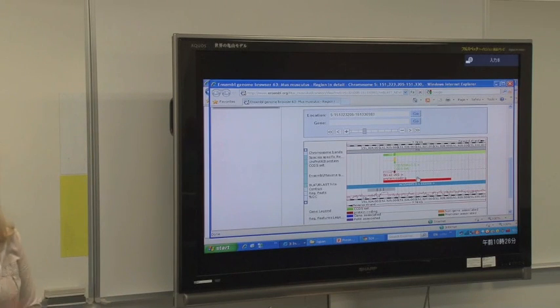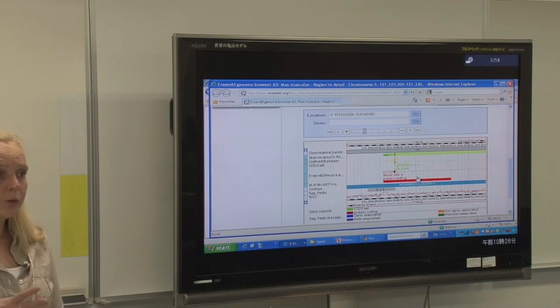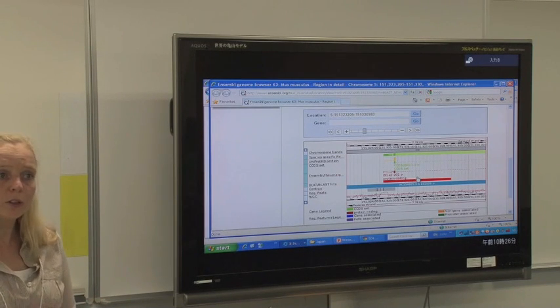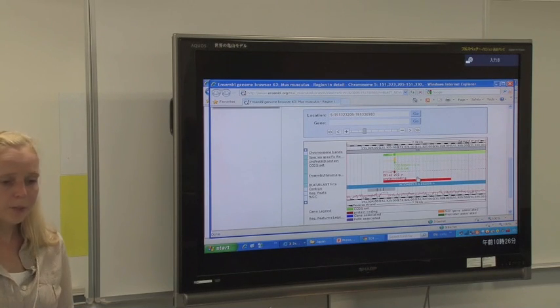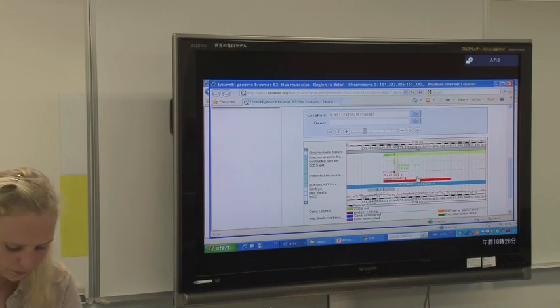So that was a very, very brief overview of what can be found in Ensembl. And now we have a few exercises to try. You don't need to do the exercises if you don't want to. If you maybe want to look at your own gene or search for some other data, then feel free to do that.